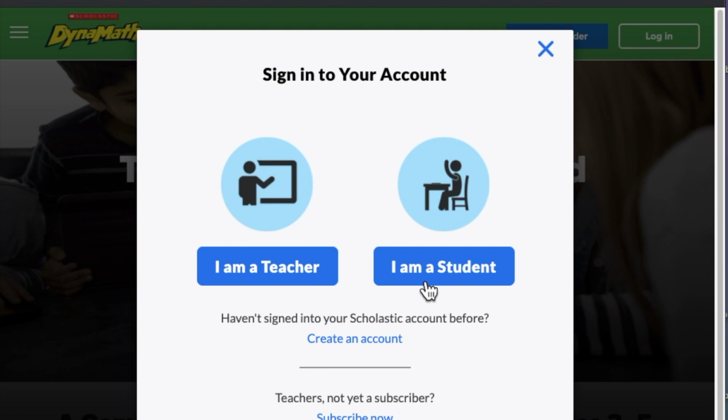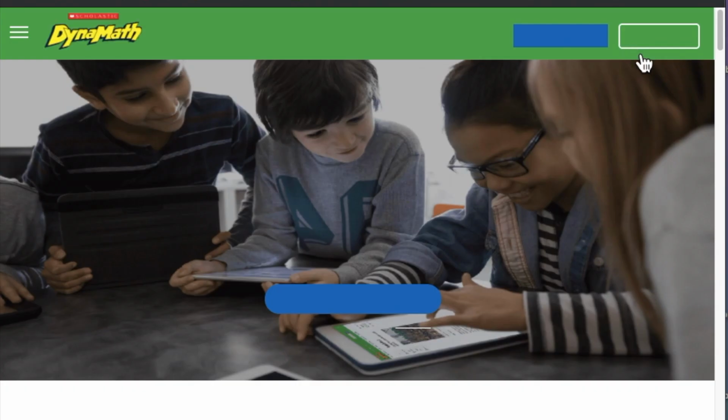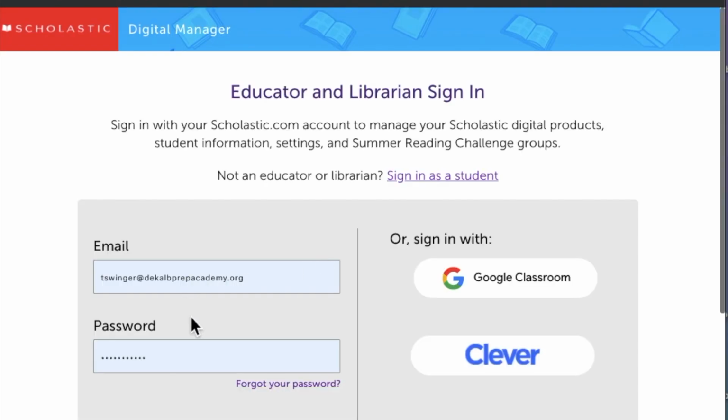Now, if I was a student and my teacher has a code, I would click I am a student here, and you do not need to sign up. You just need to enter the student code that is here. I'm not going to enter our student code because I don't want everyone to see that, but you would enter that code in this area here. I'm going to go back and show you really quickly what it looks like when you're logged in. I am a teacher. I have an account, so I'm going to go back on here and sign in.